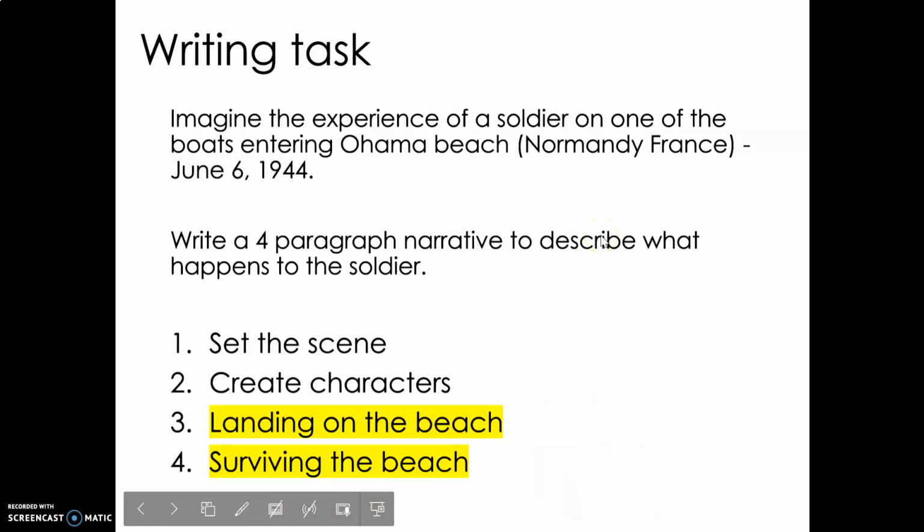Okay, so let's just recap. Last lesson I talked to you about writing the experience of a soldier, and we were basing this on a short film clip that we watched from the film Saving Private Ryan. Now, if you haven't watched that, or perhaps if you want to recap it, I have popped the link to it also onto Show My Homework.